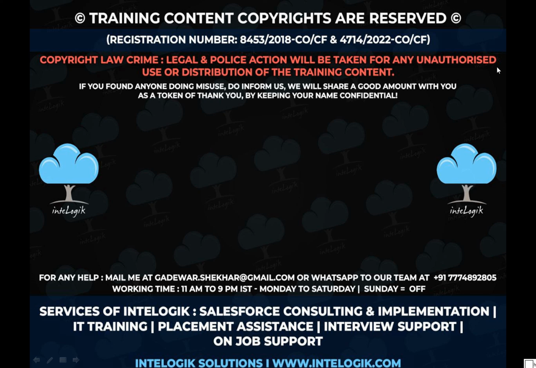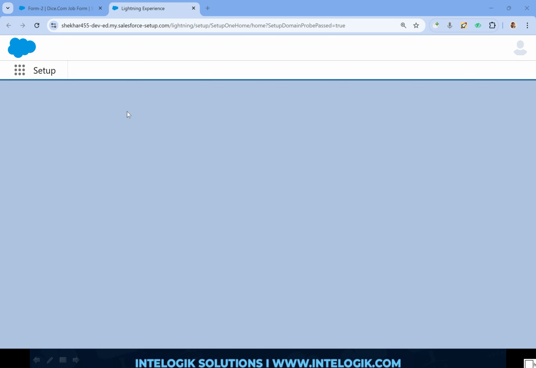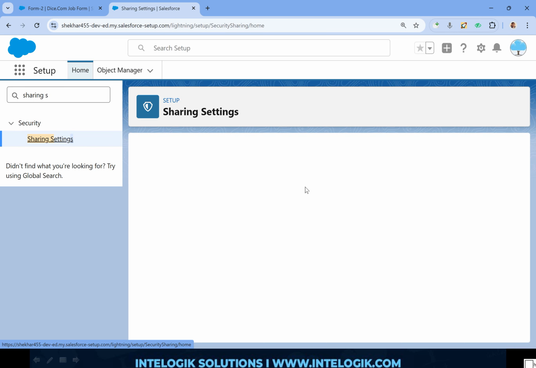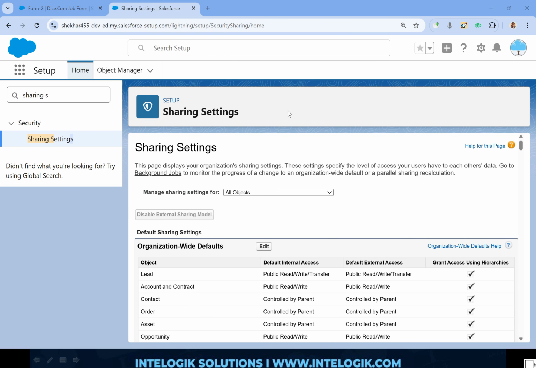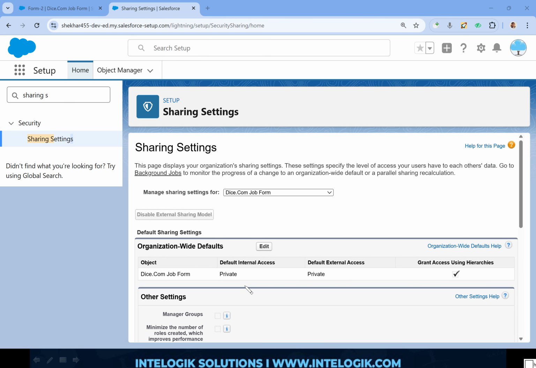First of all, let me close all the doors. So let me go to setup and see what is OWD. And here, let me see sharing settings. So it's getting open, just a minute. And then after that, here open Dice. Private, no tension. Now let's go to profile.